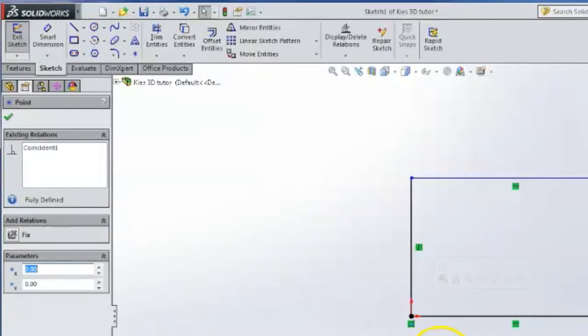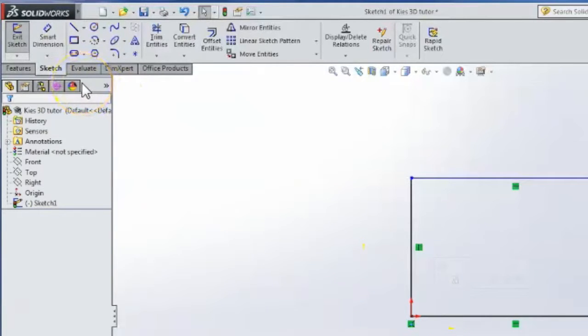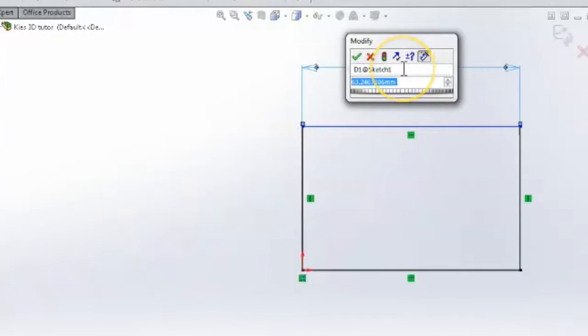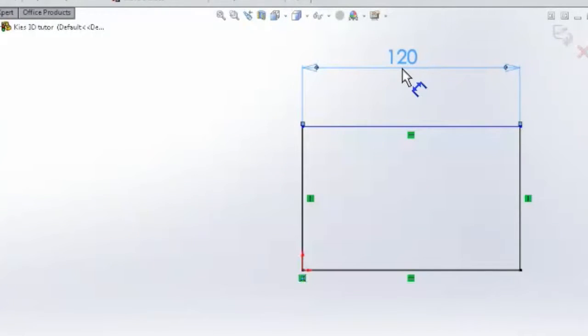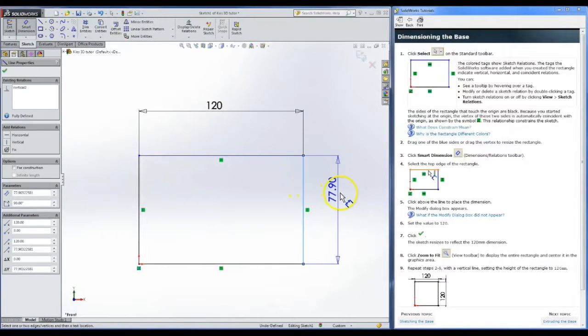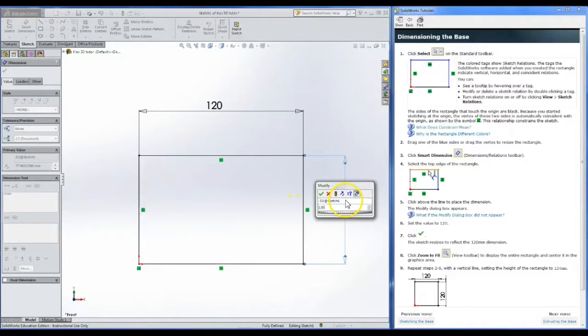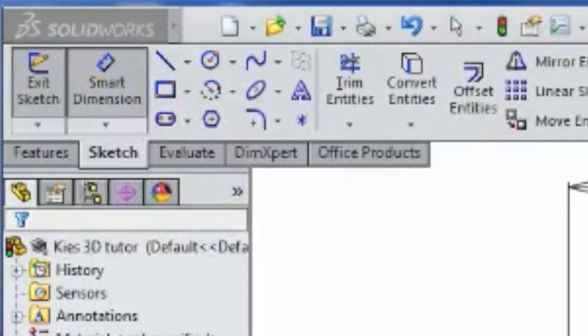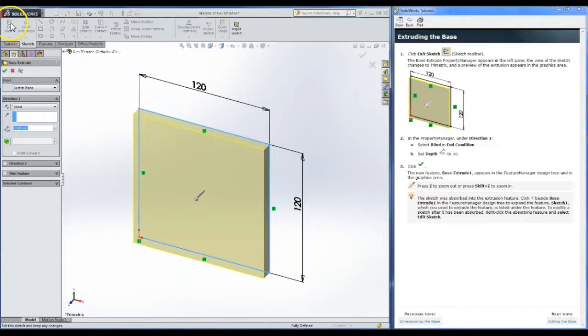As the tutorial says, I'm going to click on the Smart Dimension option in the toolbar and then click on an edge that I want to dimension. Click on the edge and then click away, and then I enter the dimension, 120. I click on the other edge and I enter 120, and then I click on the green check mark to exit that tool. Then I click Exit Sketch so that I can extrude my part.